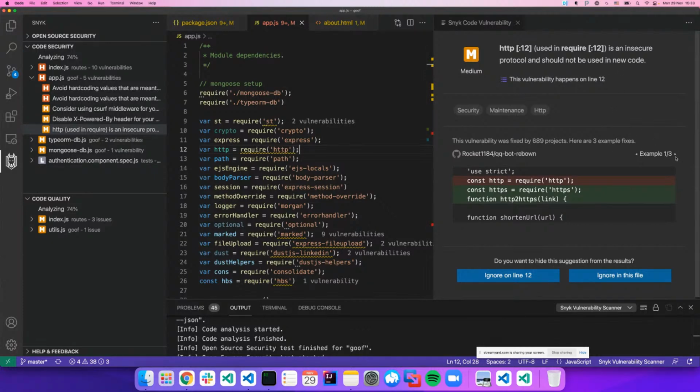And what's more, it has some information that there are free example fixes, how it was fixed by some other projects. And I can scroll through them, right? And I see that they just use HTTPS as a solution to that. So why not go and add an S at the end of the introduced vulnerability that I want to fix. And this will upload the code and rescan.